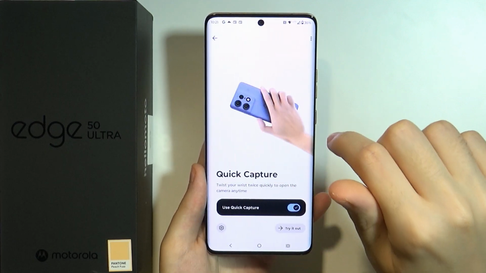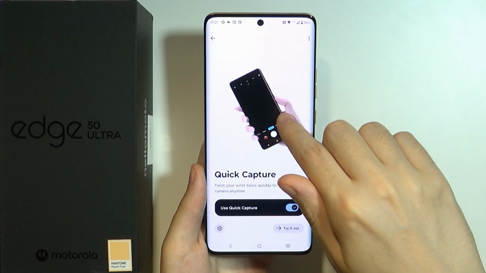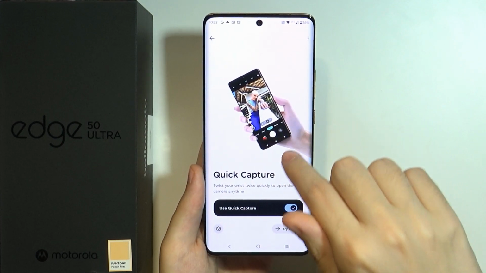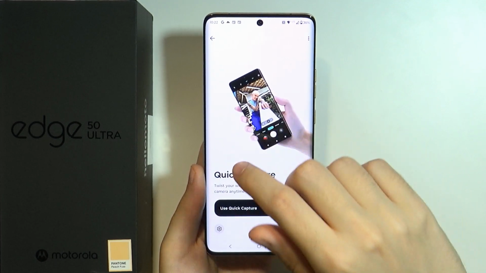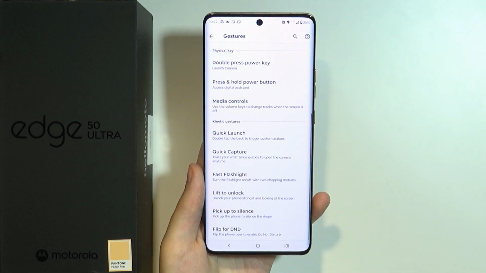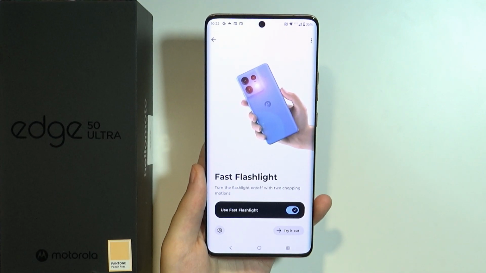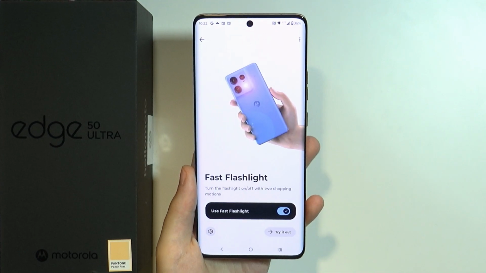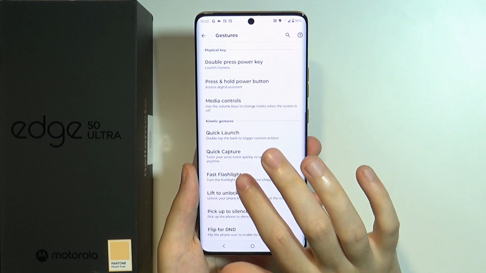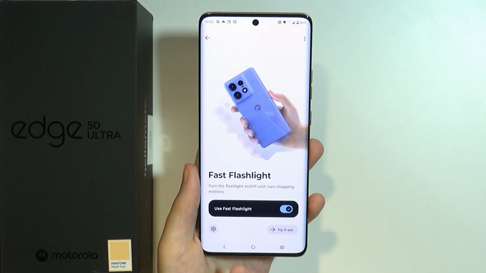Over here we also have quick capture that allows you to swing the device like so, like it is presented over here. And once you twist your wrist twice quickly, then you will open the camera. We also have fast flashlight that allows you to shake the device twice in order to turn on or off the flashlight. And you can also go to the settings in order to enable and disable the vibration.